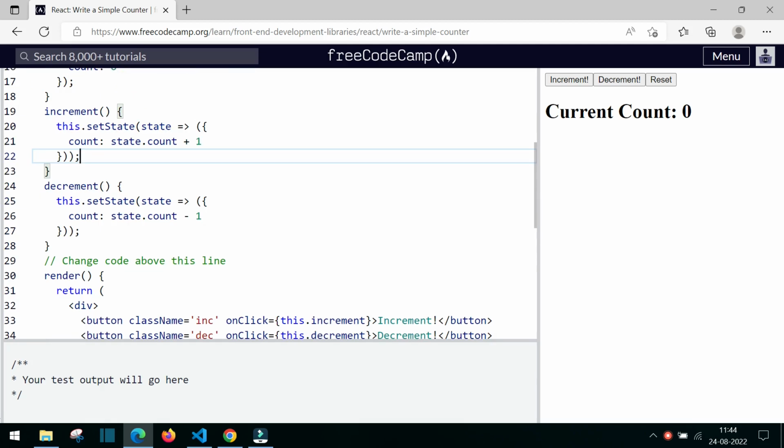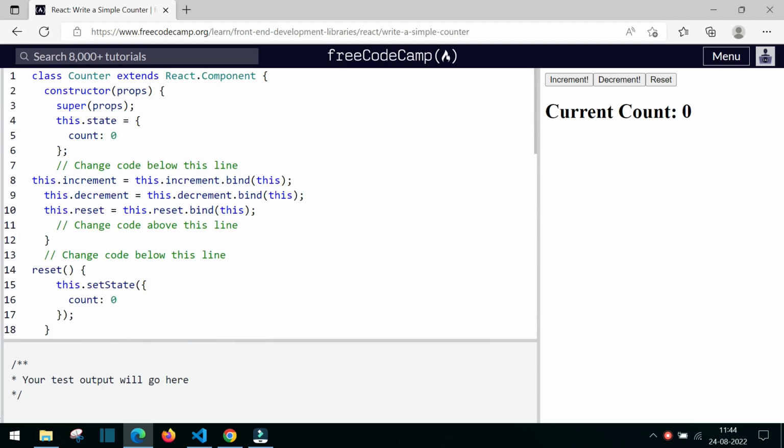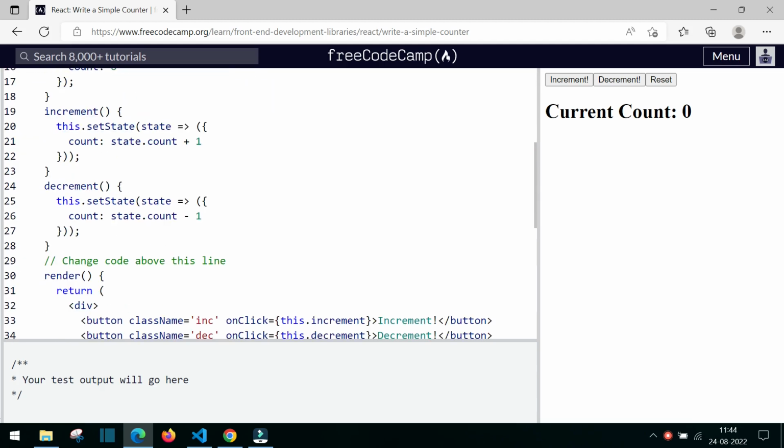Decrement is also like that only. We are accessing the count value of the state by passing state as an argument, and that is 0 here. And we will be reducing the value by 1. That's it. Now the count value will be changed.